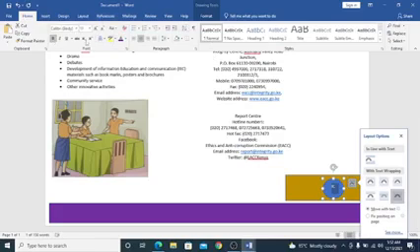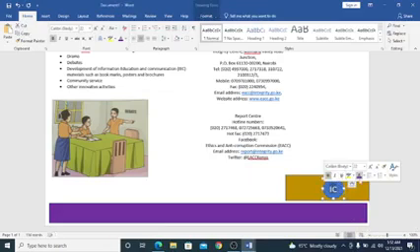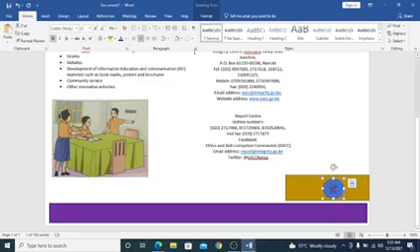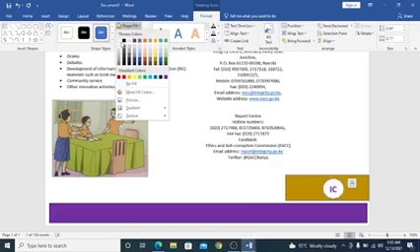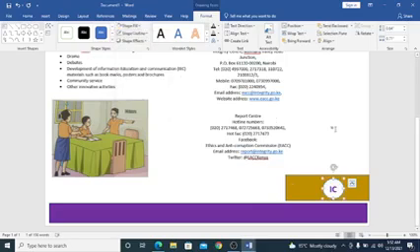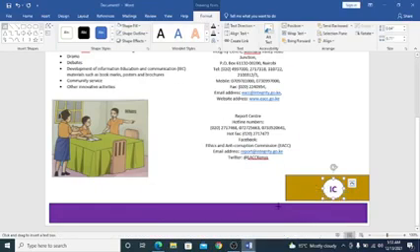Then this one should be bigger in size, but this one is white. This is purple, but this one is white. Therefore I just go to format, shape outline, I put it white. Then down here there is a text box written, this one, integrity, my commitment. So I just go to this point here and write that one.